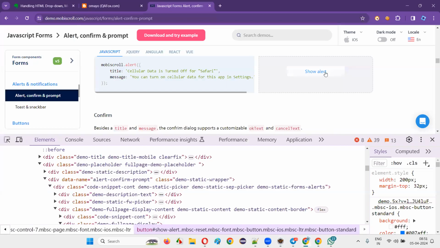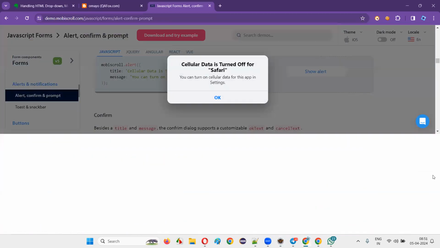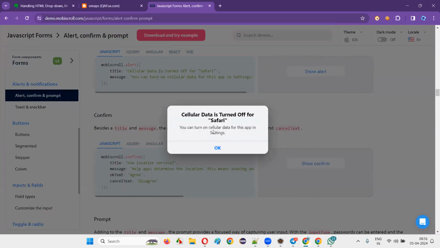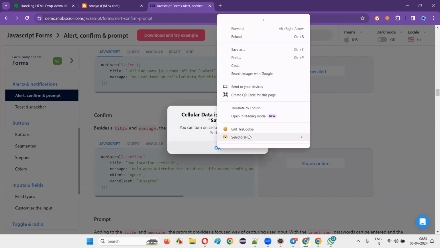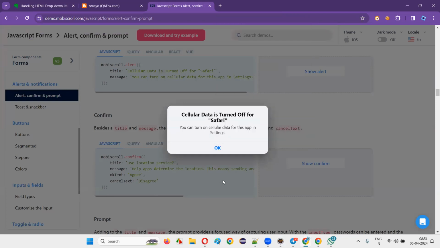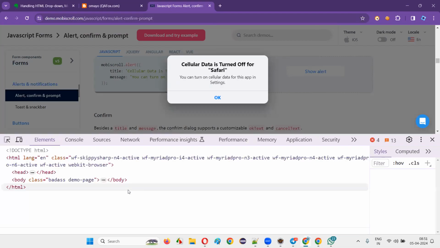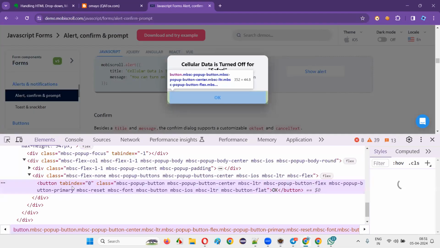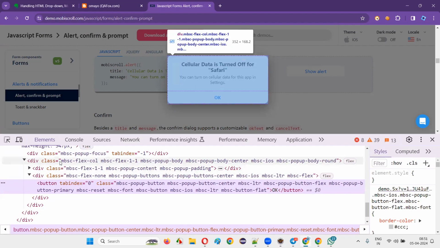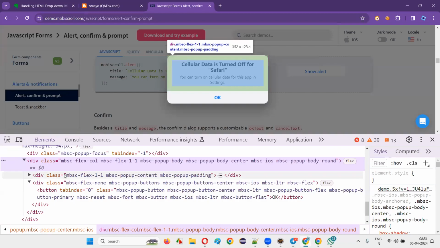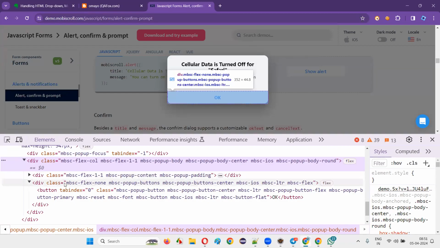When I click on that, we'll get this, and we'll have to wait for it because it's an asynchronous activity. I'll wait for this OK button. Let's say I'll inspect this OK button and wait for that. What else is there? This entire div, this button part.